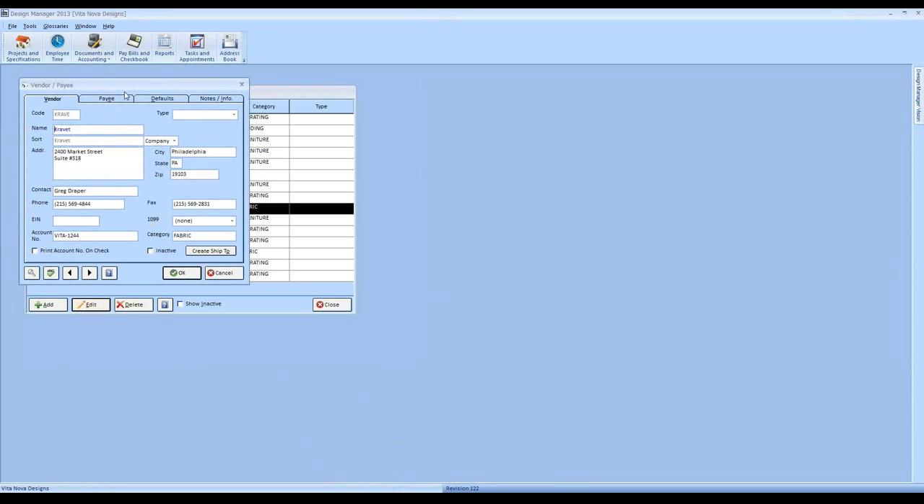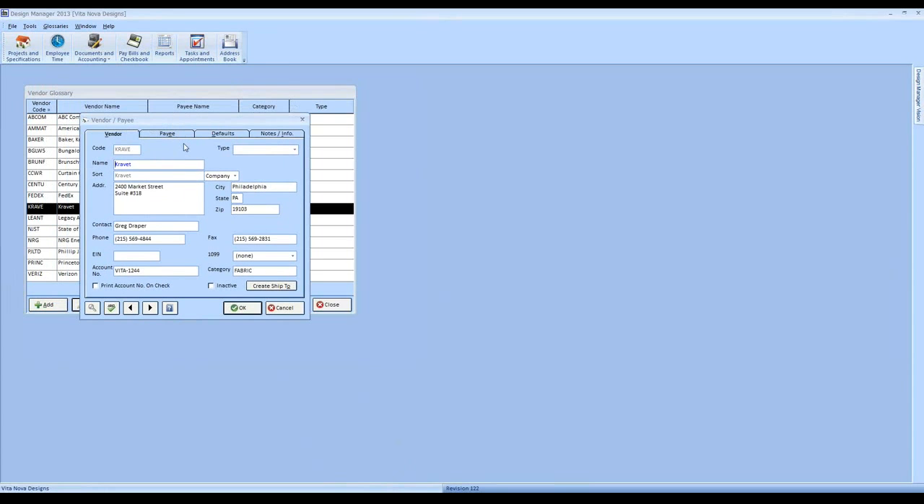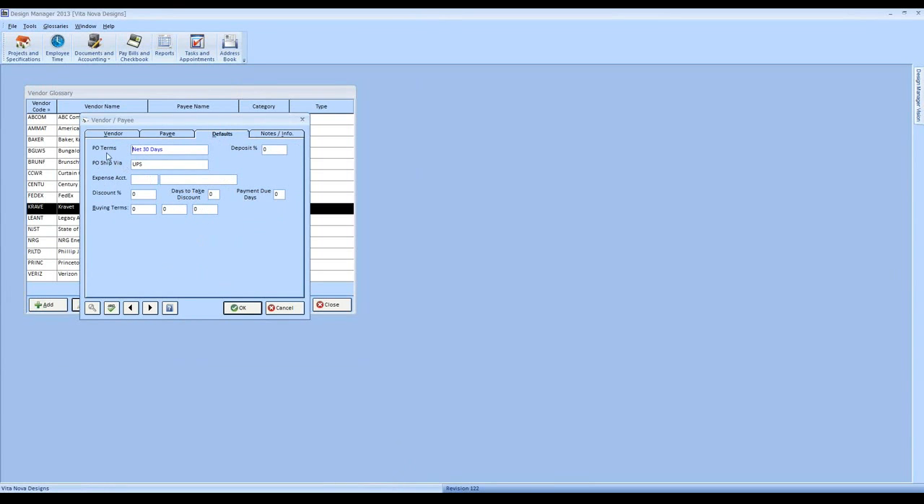So I can edit Krabbit, and let's take a look here. Obviously, the name and address is quite important, contact information as well. Now, the account number, that'll appear on both the purchase and work order. On the Defaults tab, the PO terms will appear. PO shipped via will also appear. And you do have the ability to change some of that information on a per purchase or work order basis, but it's nice to have it already in your vendor glossary so you don't have to repeat it every time. Design Manager will do that automatically for you.